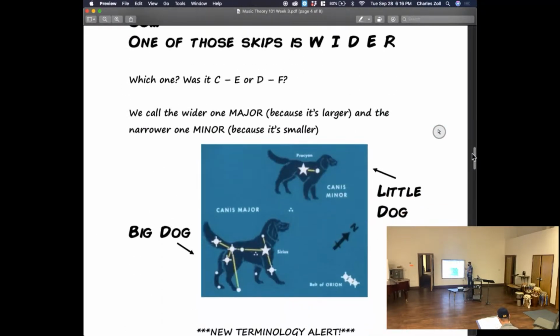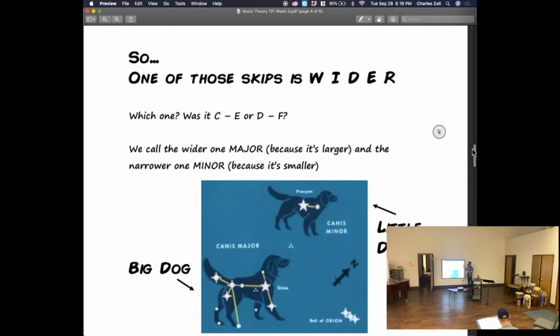Great. So one of these skips is wider. It is the quote-unquote whole skip, which is not what we're going to call it, but it's wider. Which one is wider, C to E or D to F? C to E. Why? Because it's 4 half steps. Remember, our smallest unit is a half step. It's like the inch. C to E is the wider skip.